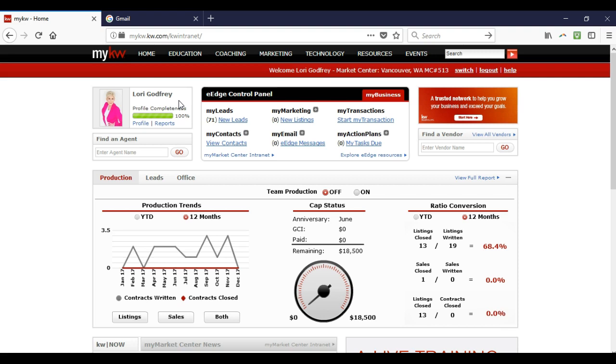The reason I say as close as possible is because there might be some items that are a necessity to get up to 100% that you might not want to fill out, and that's okay. Now you can also click on the reports option down here to view additional reports 24/7. So if you want to see additional income reports, those are available for you to utilize as well.